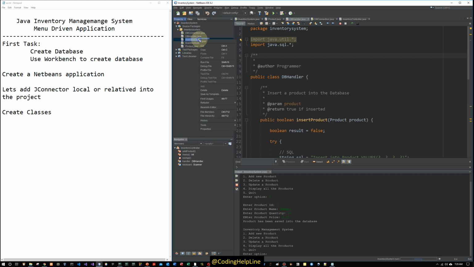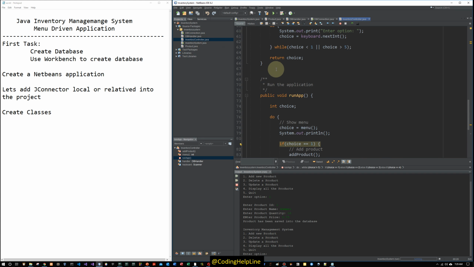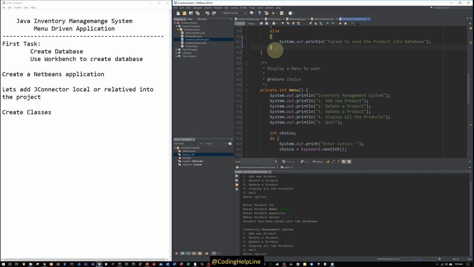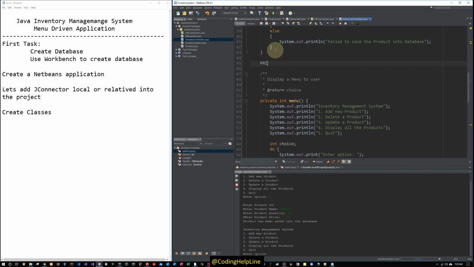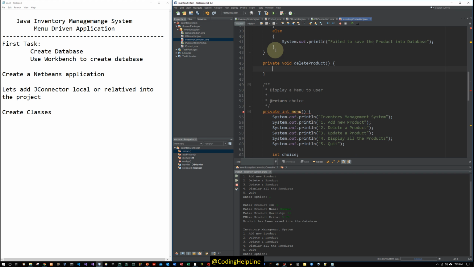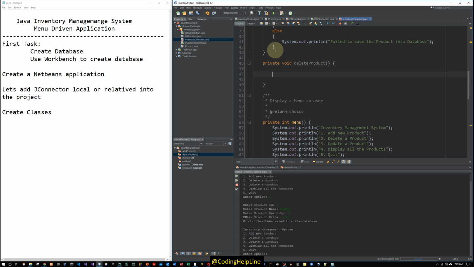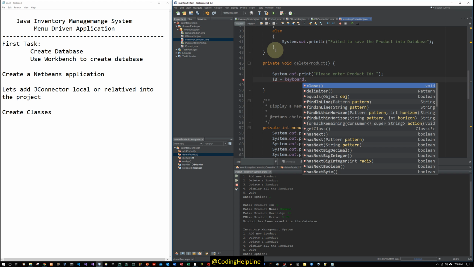InventoryController. Okay, option 2, delete product. Private void deleteProduct. Okay, we prompt the user for product ID. System.out.print, please enter product ID. ID is equal to keyboard.nextInt.